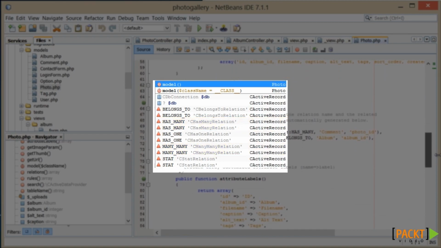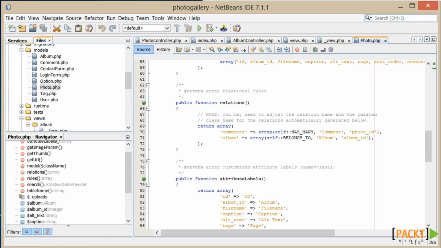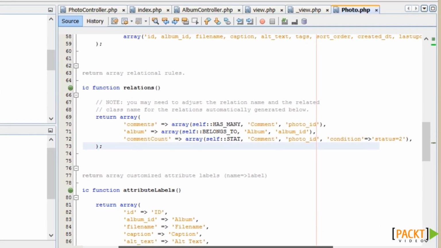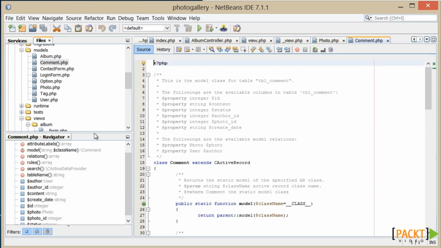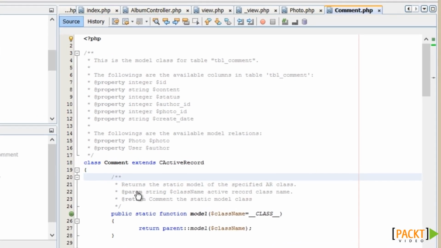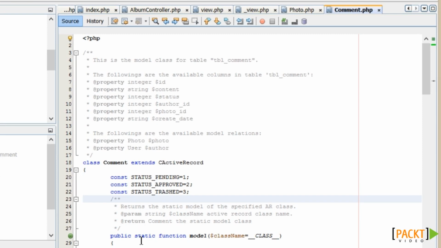In the photo model relations function, then, we define a new relationship, and let's call it commentCount. It's against the comment table using the foreign key photo ID, and then we need to include the status of the comment, as in the future we might enable approval and trashing of comments. So we'd put status equals 2. But putting status equals 2 isn't very maintainable. So we could define some constants in the comment model: status pending, status approved, and status trashed. And then we can use this in our relation.